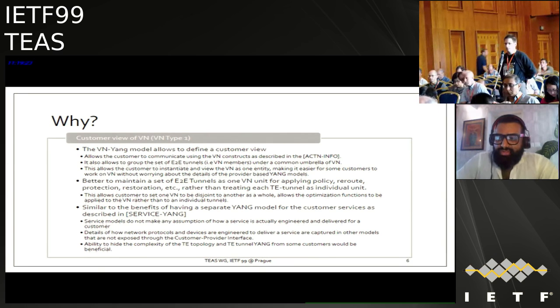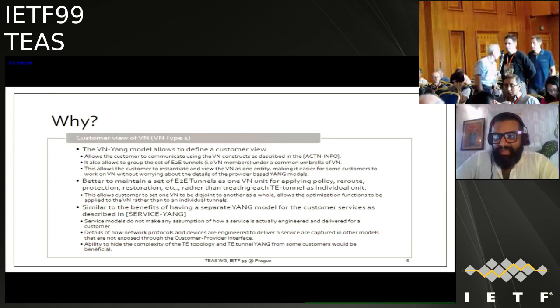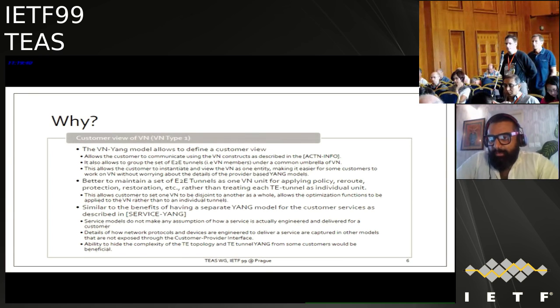And the same reasons hold good for any service Yang. You could try to set up an L2 VPN also by talking in terms of VRF, but we don't do that. We write a service model which simplifies things. So I feel that this still holds for our VN Yang model.